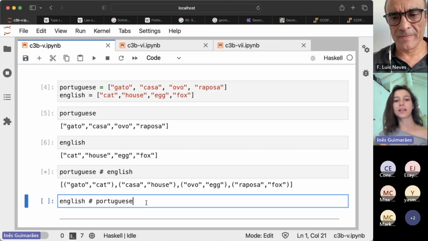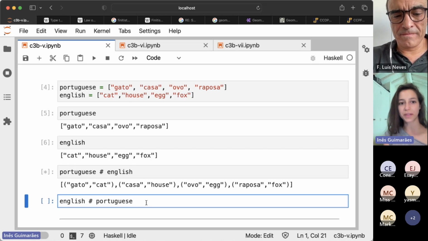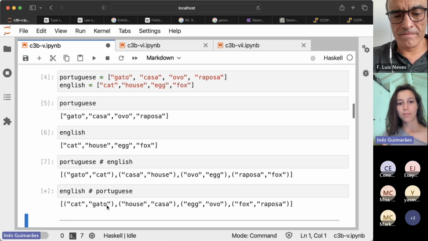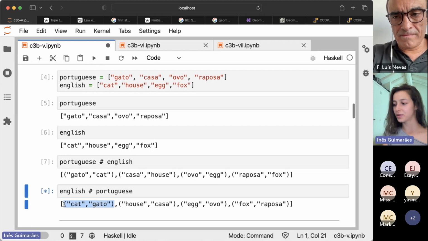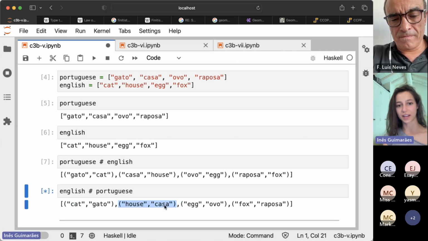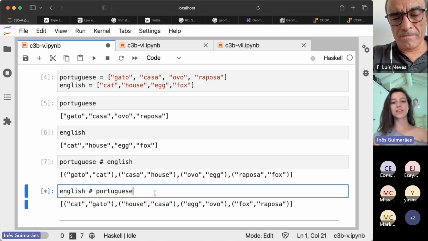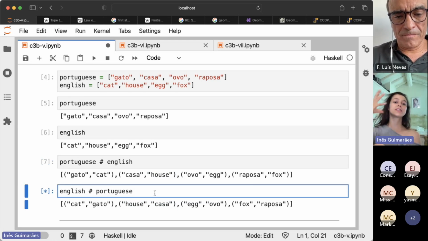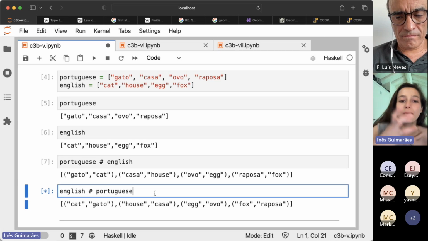Yeah, it's more or less like in each pair, the order of the words will be reversed. So that's correct, you see. For instance, here, cat appears first and then gato. Okay, and then here house appears first and then casa, whereas here we have casa first. So now this is a sort of dictionary that translates English words to Portuguese ones. So it does the opposite, the inverse of the previous one. Makes sense?